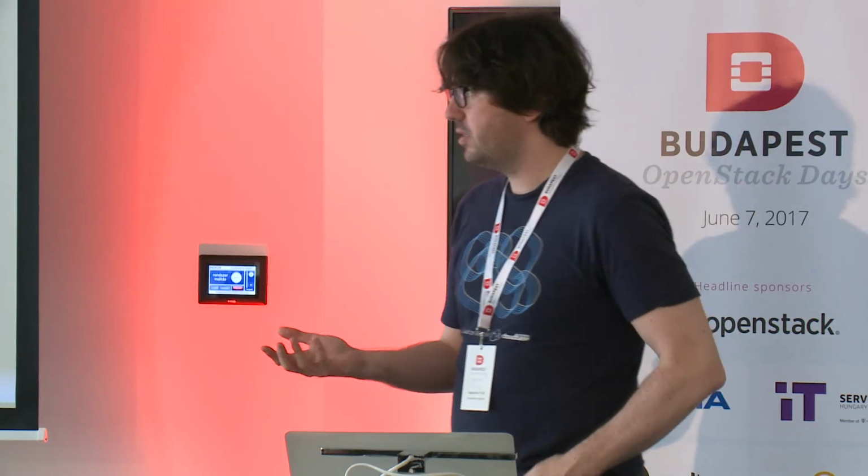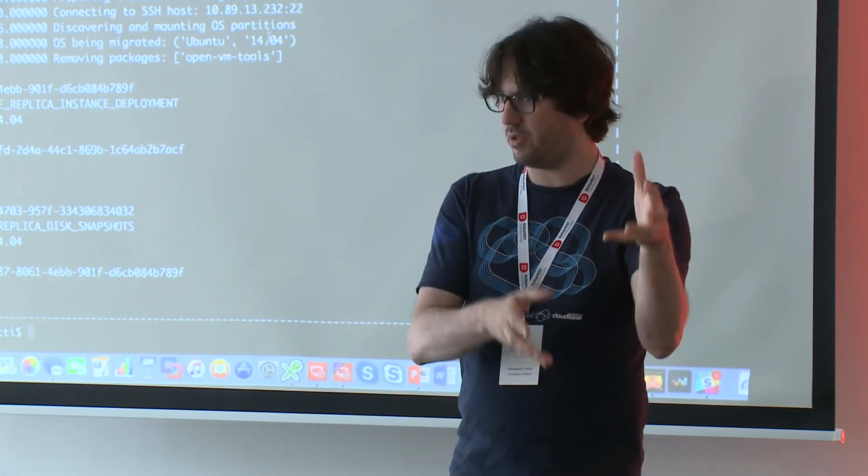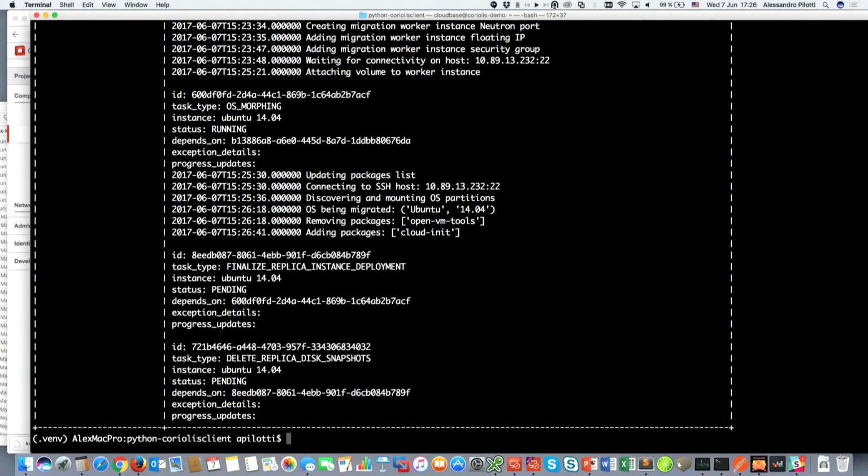How do I discover it? By just analyzing all the configuration files. At this point, I know it's Ubuntu, I know it's 14.04, so I run a specific plugin which knows how to deal with Ubuntu 14.04. Right? If it were Red Hat, I would run something completely different. What do I have to do? I have to remove the Open VM tools because I don't run on VMware anymore. And I have to inject Cloud Init because I'm going to OpenStack.